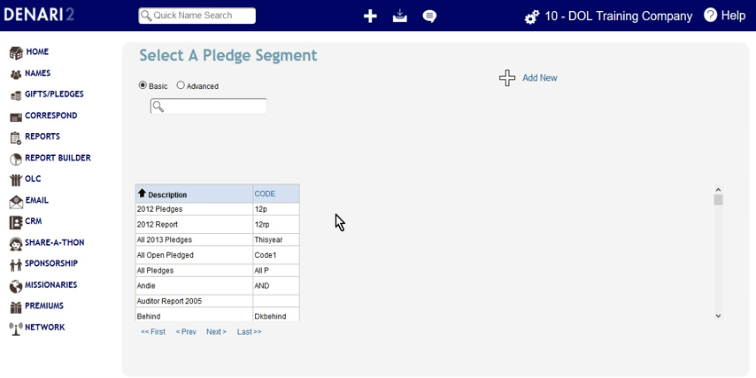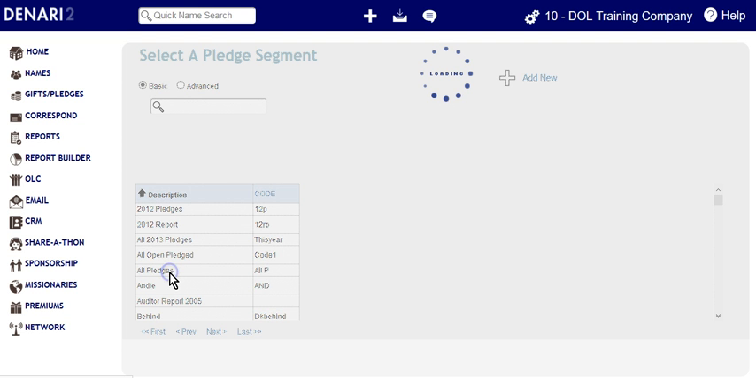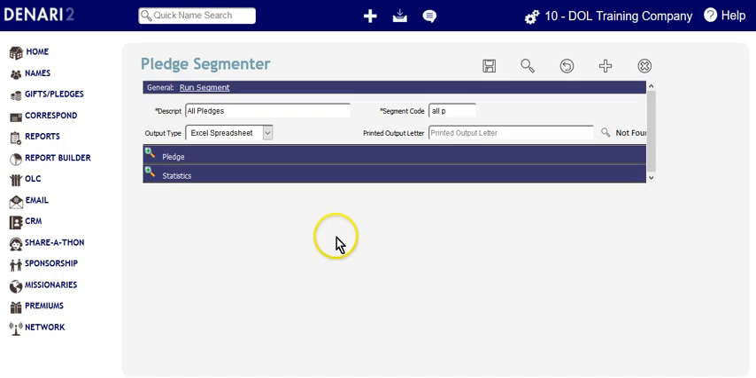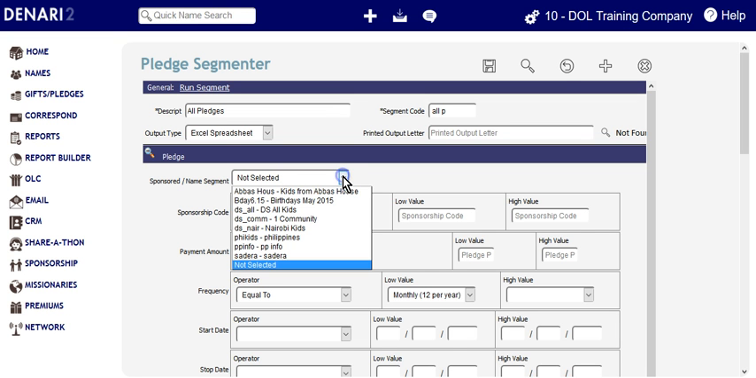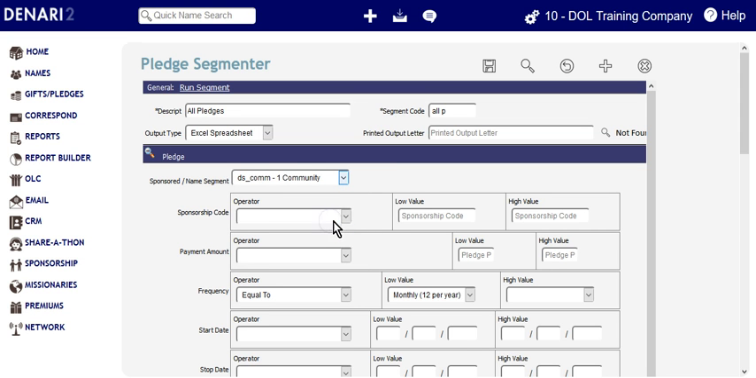We can create a new segment or use one that we already have. For our purposes, I'm just going to select one that's already been created. I'll click to expand the pledge section, and the first field we see here is the sponsored name segment. If we select our sponsored name segment that identifies the sponsored names from that community, we can also then select filters from the pledge segment that identifies pledges that are behind.